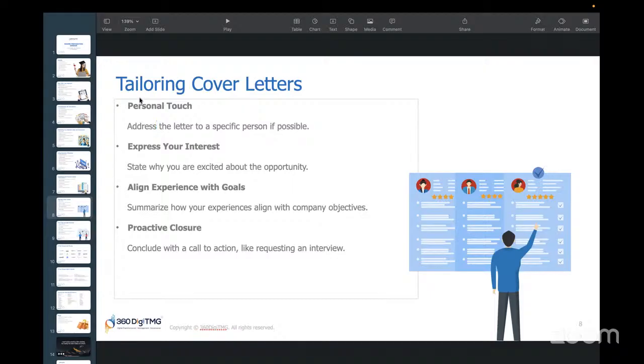Then you can conclude with a call to action. You describe whatever things you have mentioned in the above paragraphs, and you can conclude those things in the last paragraph, the conclusion.